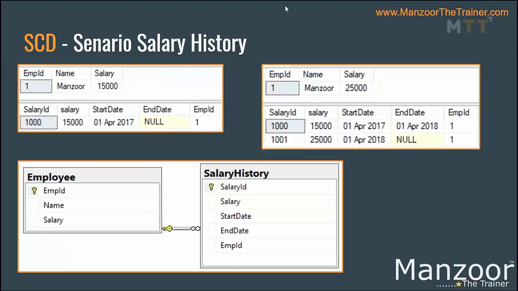Now, whenever I update the salary, how many operations and what are the operations I need to perform? 3 operations. Yes, very good: 3 operations, 2 updates and 1 insert. We are updating this, we are updating this, and we are inserting this.